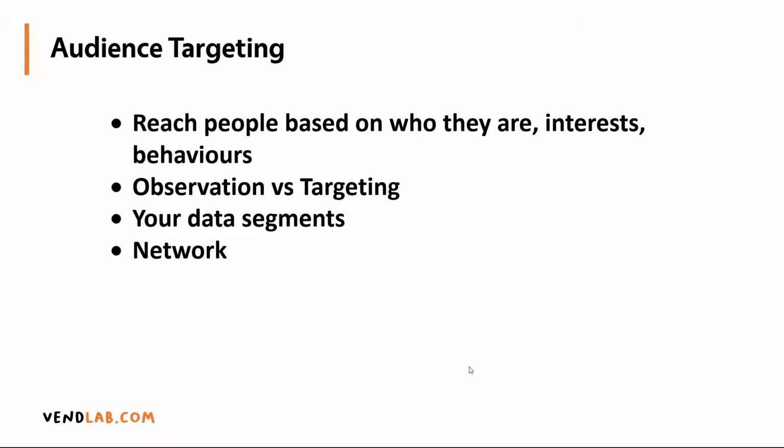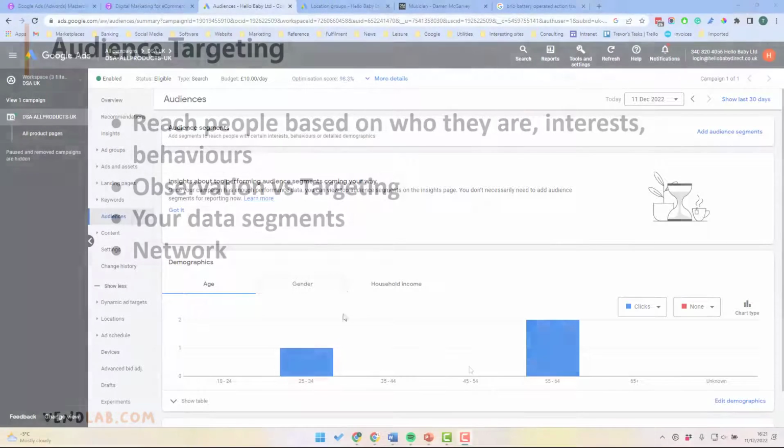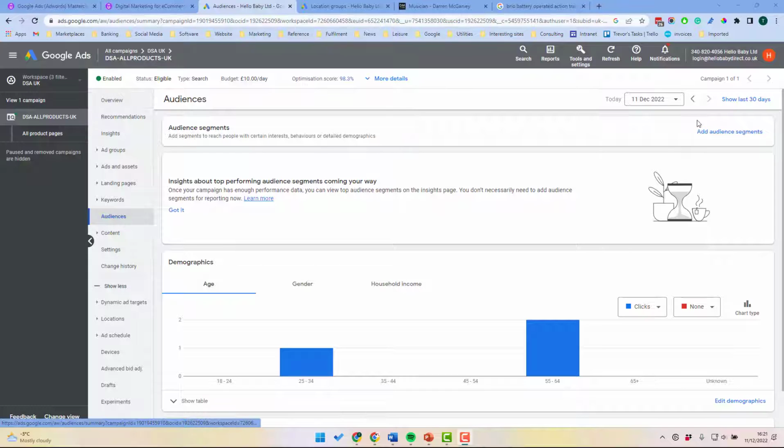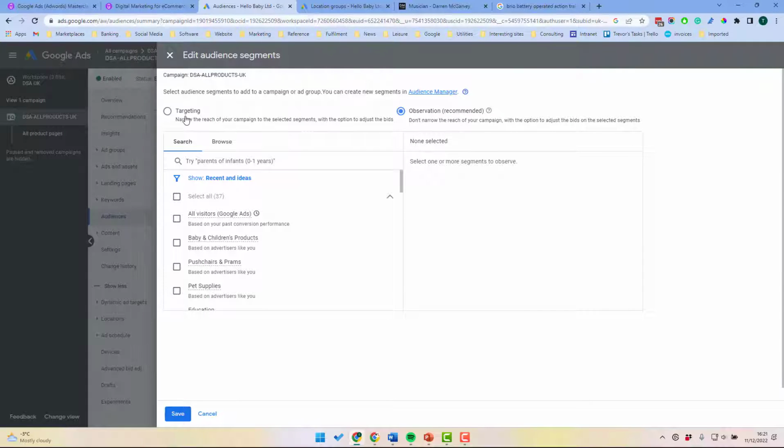You can use Google's defined audience segments, or you can create your own. To enable audience targeting with your campaign, you first have to add audience segments. You can add them at a campaign or ad group level. You have 2 choices here. You can choose targeting, which narrows the reach of your campaign to selected segments, or observation, which doesn't.